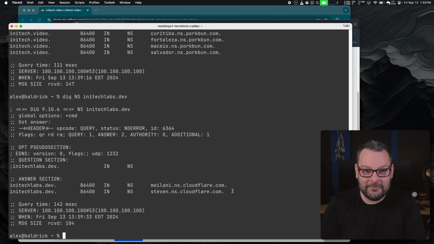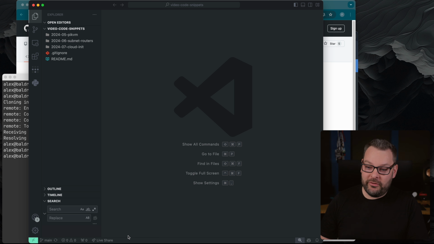Next, in my local laptop, this is the MacBook I'm using to record this video called Baldric, I'm going to do mkdir and then tailscale-temp. You can call this whatever you like. The actual name doesn't matter too much. Then change into that directory, followed by git clone, and then the name of the repo using the URL that we just put onto our clipboard. Now I'm going to use this command here, code video-code-snippets, to open my Visual Studio Code editor in the right directories for us.